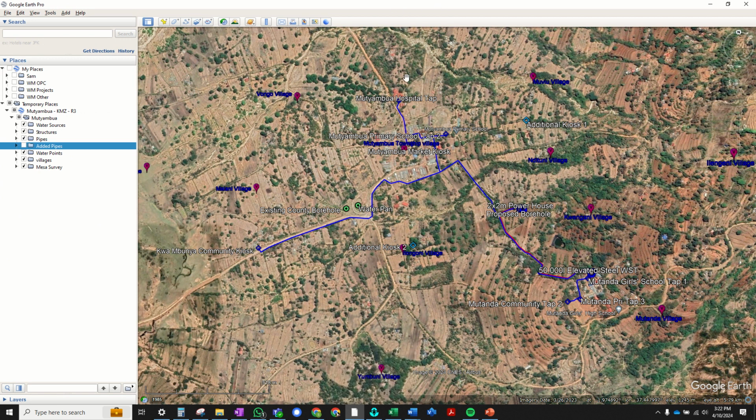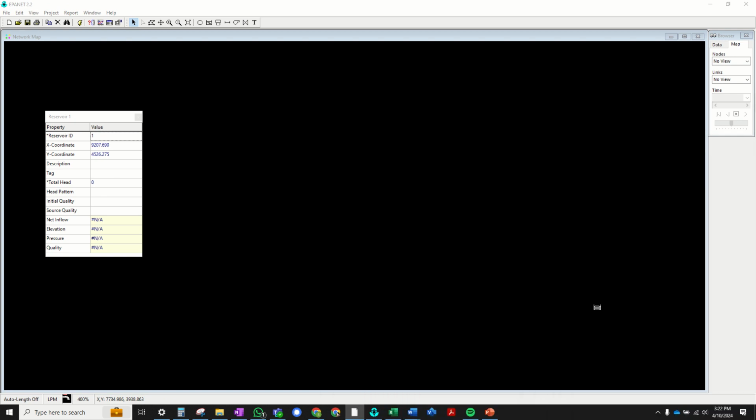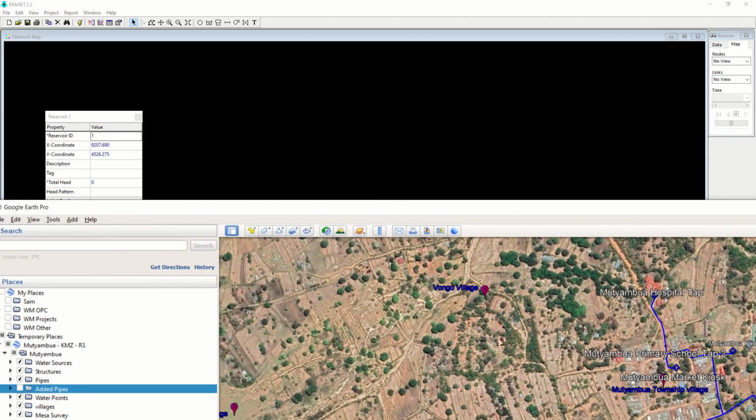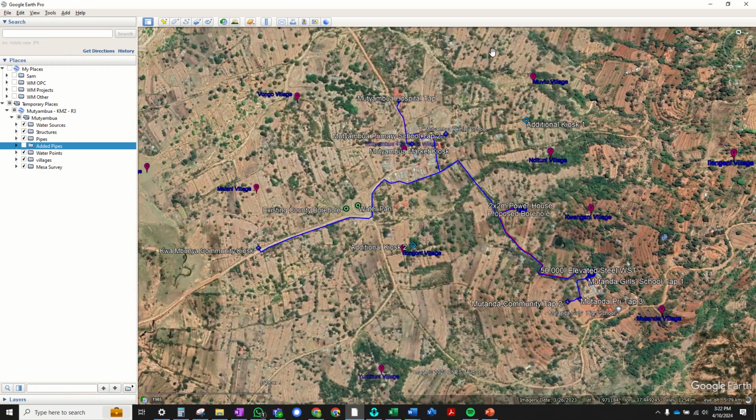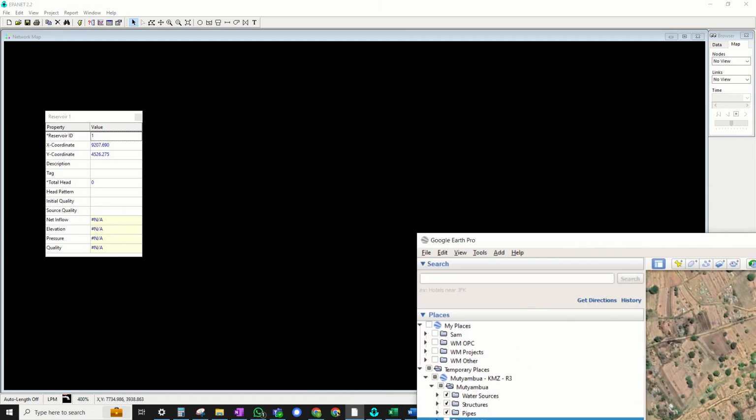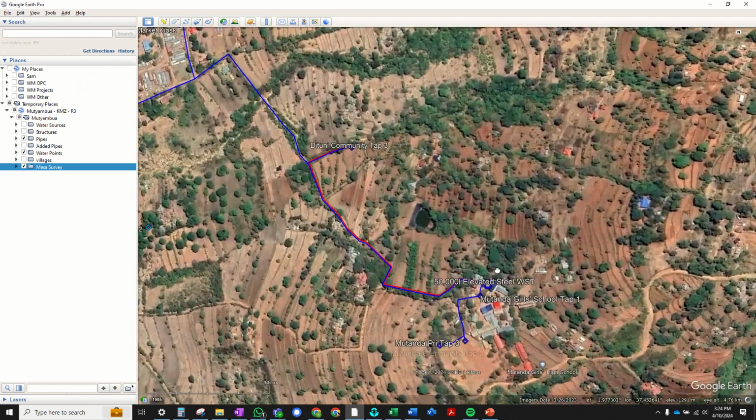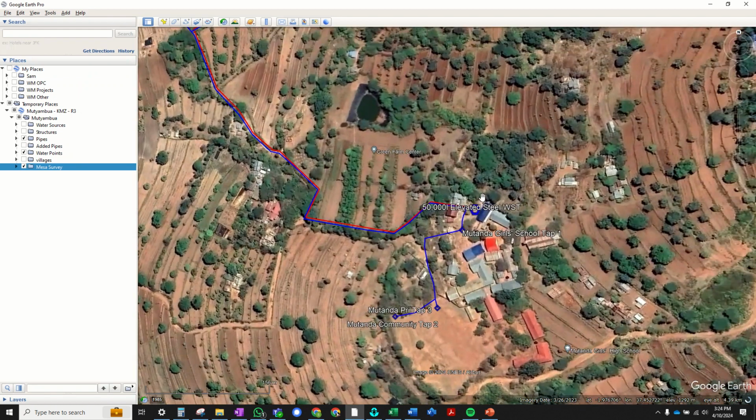So I'm going to move this KMZ file over to my other screen so that I can look at it while I build my Epanet file. Okay, so the first thing I want to do is zoom in a little bit in the KMZ on this area so I can see that and make it look similar to Epanet.